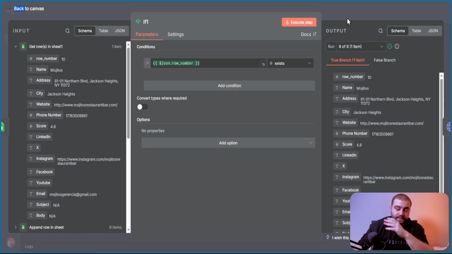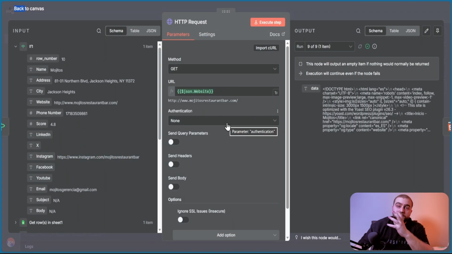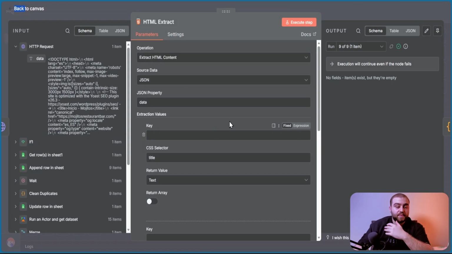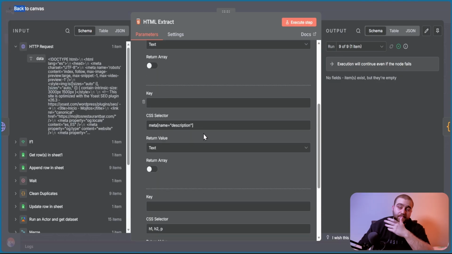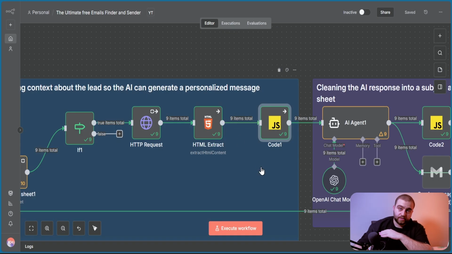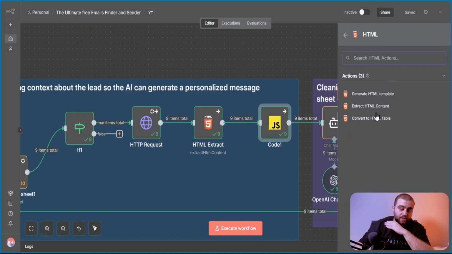And if it still exists, it's going to repeat this automation until it fills out the subject and body for all the leads or all the rows. We are going to continue to the next node, which is going to be an HTTP request to scrape the website of this lead and get all of the data. Then we are going to organize it in an HTML file, which is going to be simply like the title of the website, some headers or a description, things like that. Just make sure to choose the HTML extract node. You can find it here. Just simply search for HTML, then hit on extract HTML content.